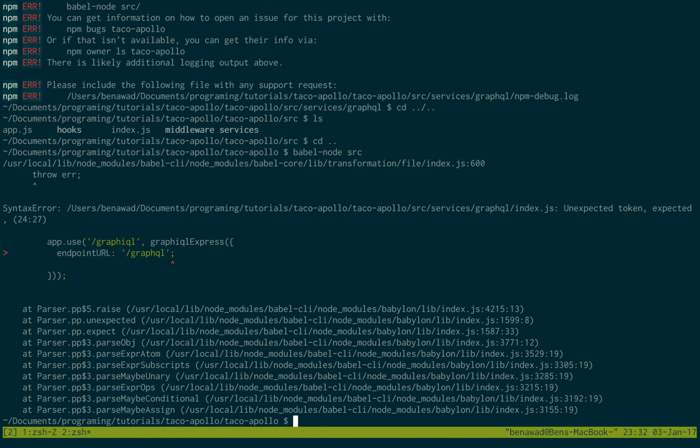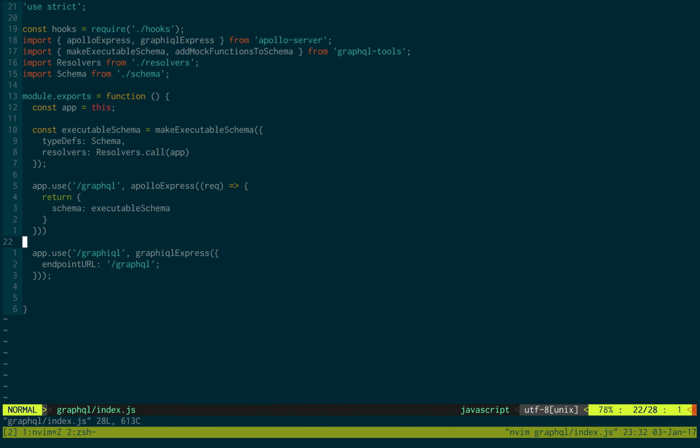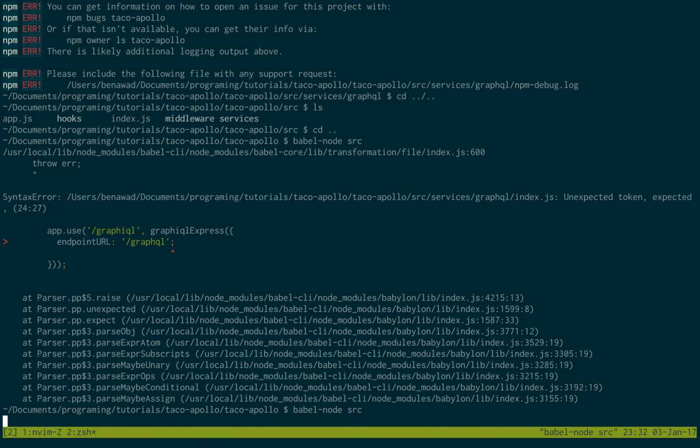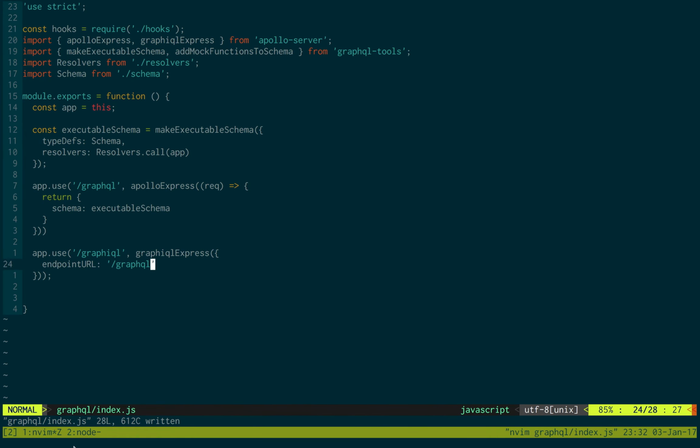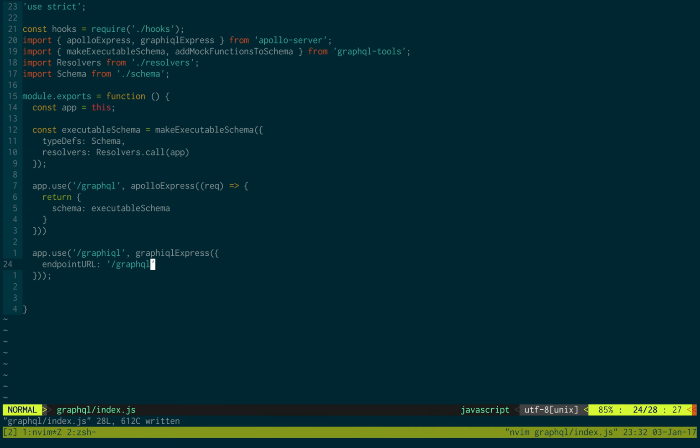Oh, and it just looks like there's a syntax error. So if you open up GraphQL and then an index, I just put a semicolon here, and it should not be there. If you guys didn't see that, I did that pretty quick. In GraphQL index down here, the endpoint URL should not have a semicolon at the end. That was incorrect JSON.